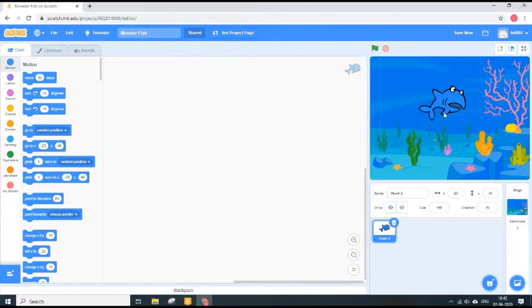This shark 2 sprite is very huge. I don't want it so big. So I'm going to change the size of this to 70. As soon as I change this, you see it has become a little smaller. The next thing I want is for this shark to start from the left hand side of the screen. So I'm just going to move this with my mouse and place it on the left hand side of the stage where it's visible slightly.